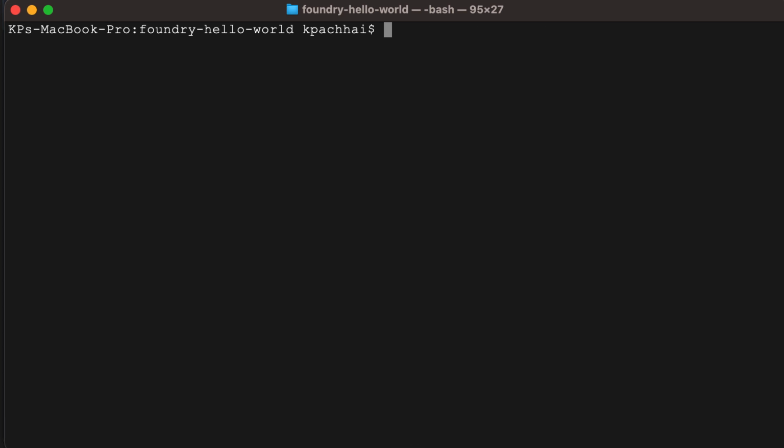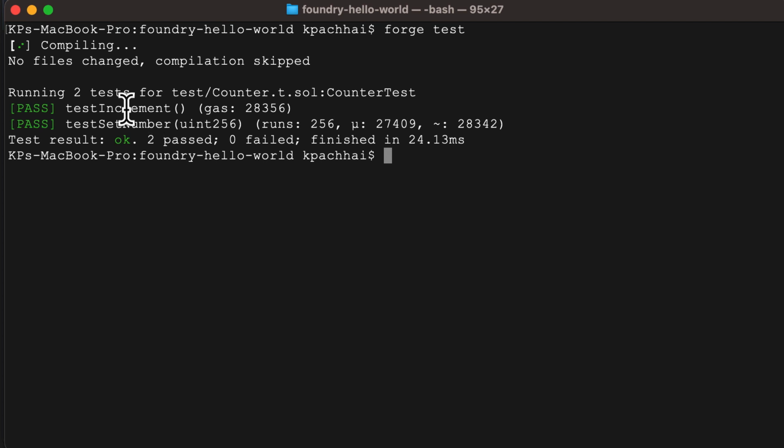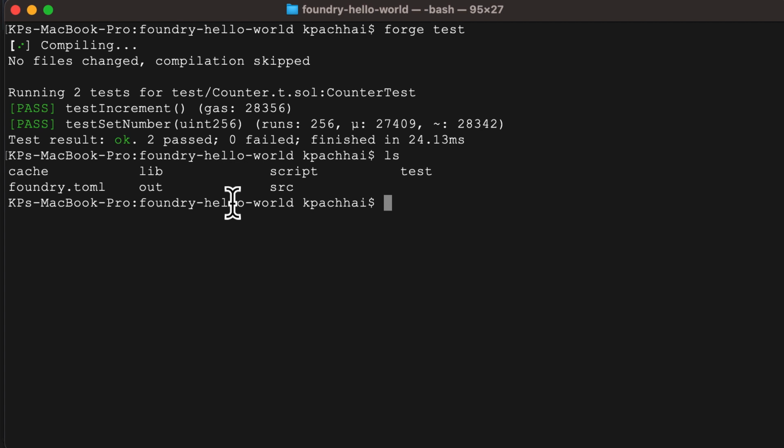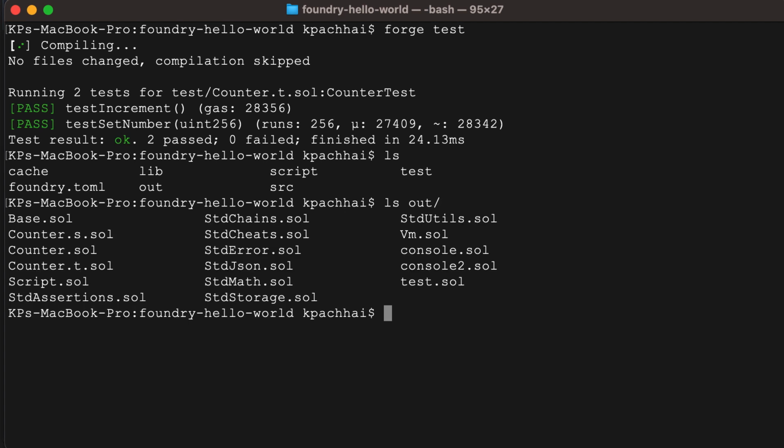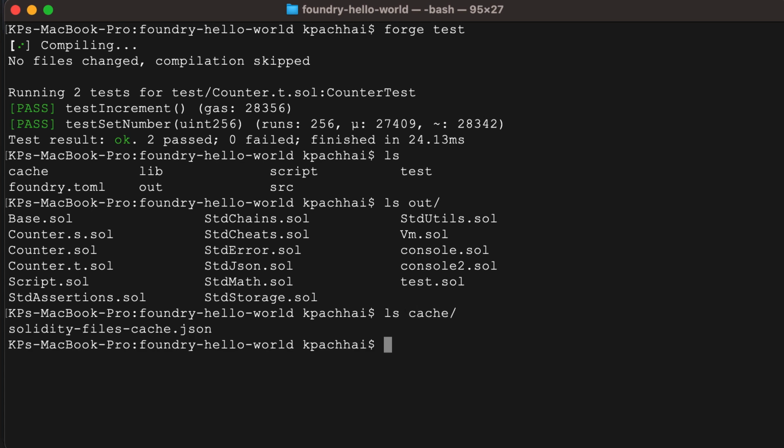So we can run the default tests using forge test, and it basically runs those tests, testIncrement and testSetNumber. You'll notice that two new directories have popped up: out and cache. The out directory contains your contract artifacts, such as the ABI, while the cache directory is used by Forge to only recompile what is necessary.